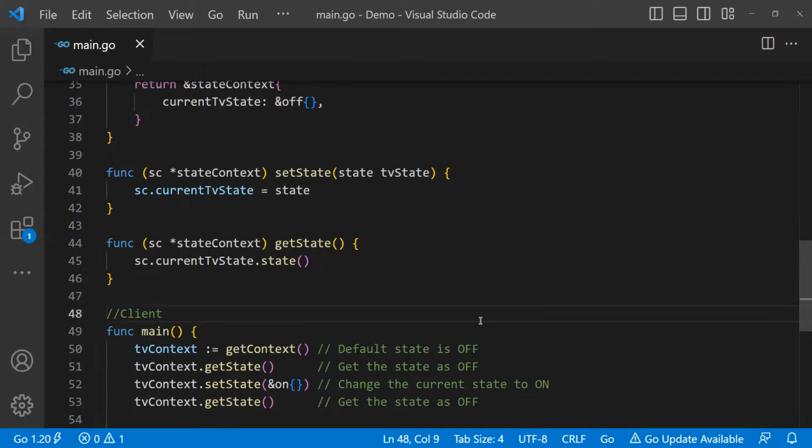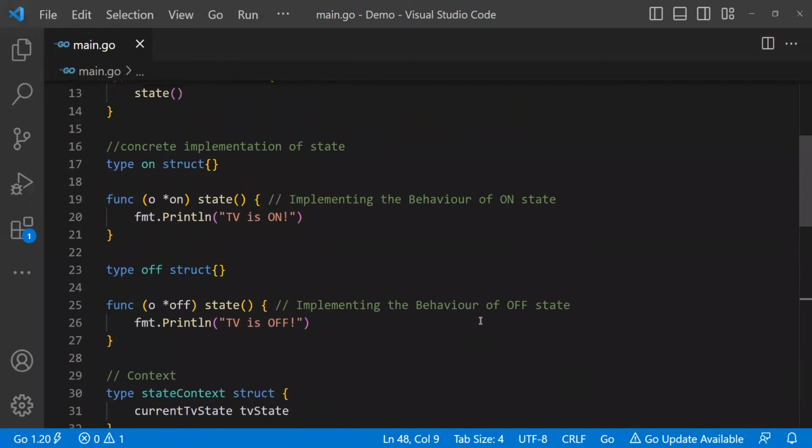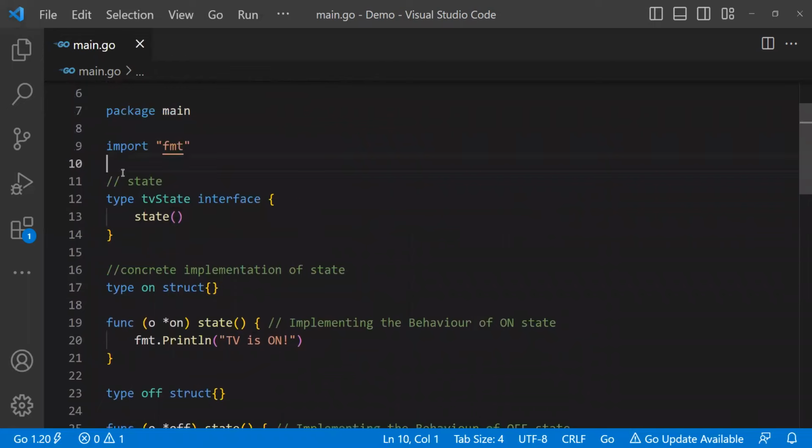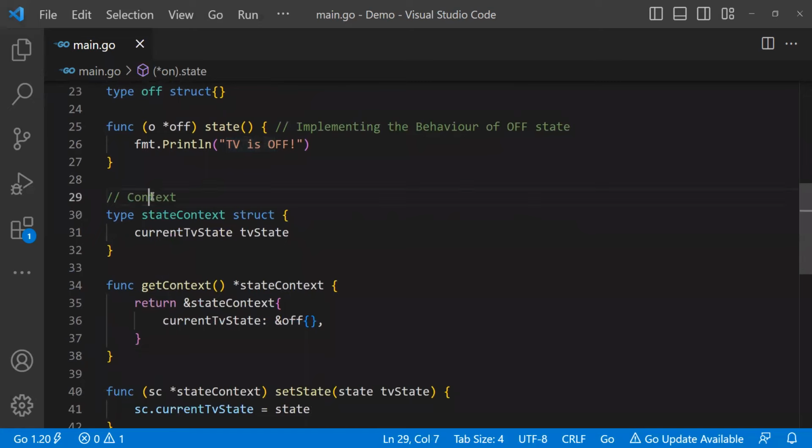Now let's see one more time what exactly I have implemented. I have implemented the concrete implementation of the state. This concrete implementation has defined the methods that actually implement the behavior of each and every state. Logically, there has to be logic here to implement it, but just for the sake of simplicity, I'm just printing what the state of the object is. So the on struct says I am on, and the off struct says off. Then I have implemented the context.